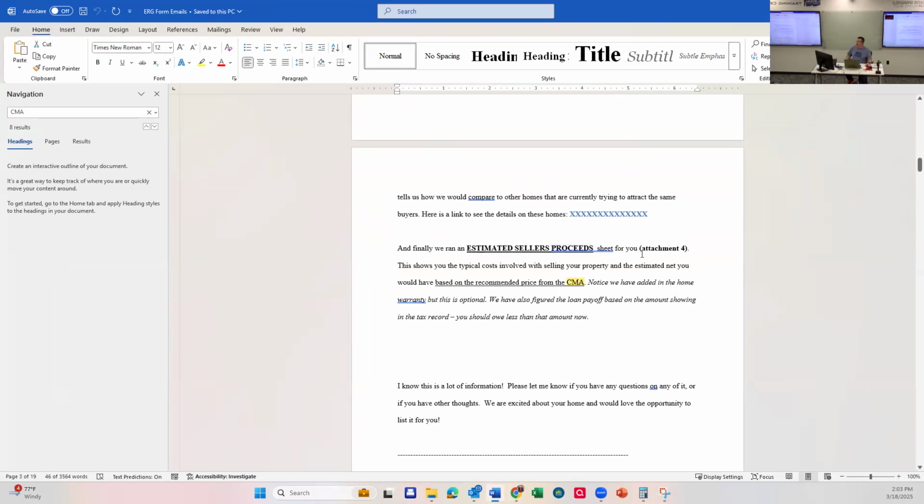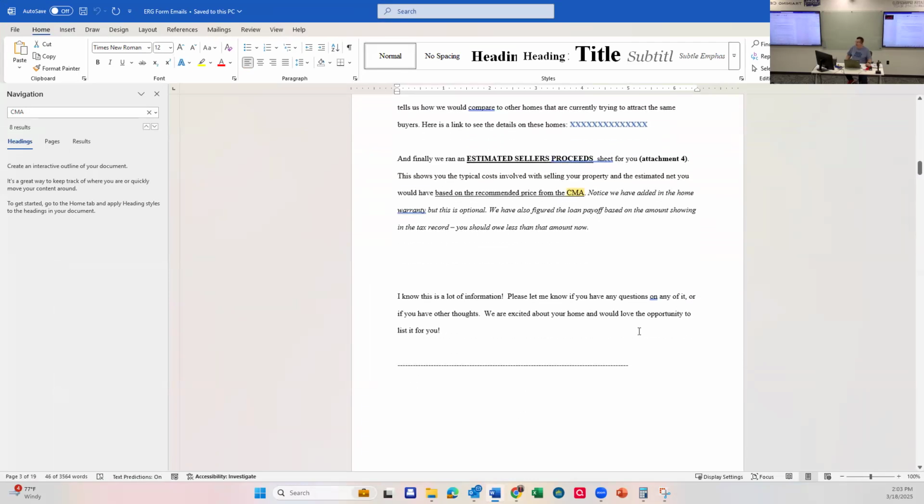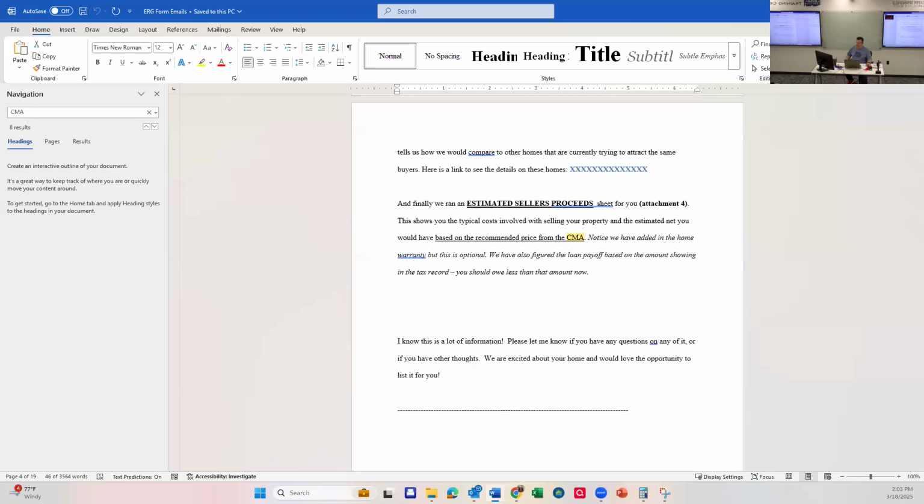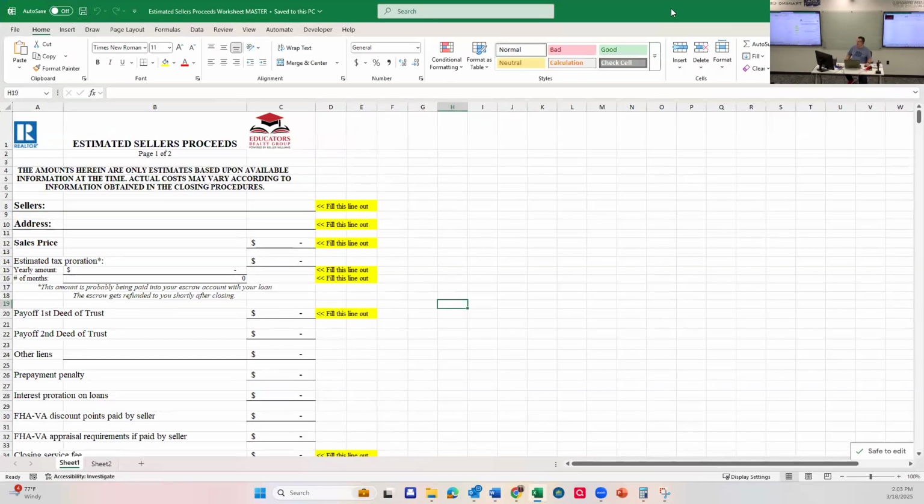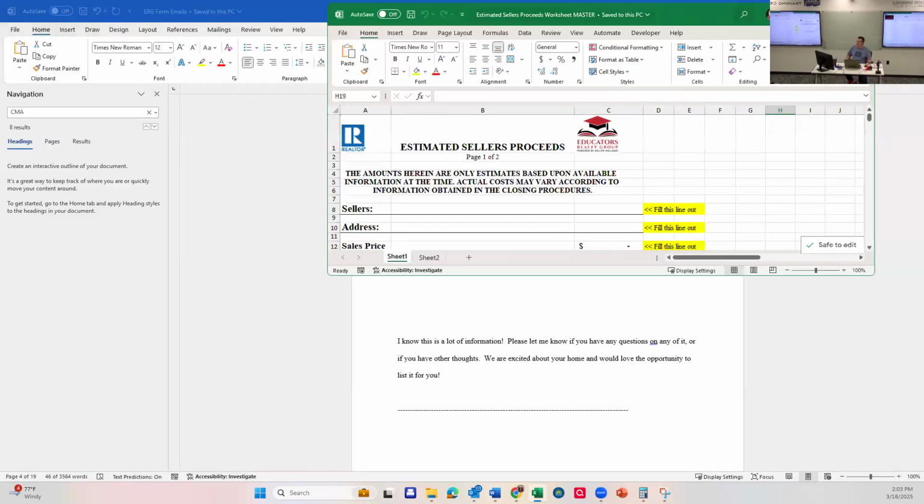And finally, an estimated seller's proceeds. I have this form I do on every house, and I do it based on the recommended CMA. I think I have it open here somewhere too. Like I said, lots of tabs by the time we get to the end of this. So here's my estimated seller's proceeds sheet. I did it in Excel. And this is one I can send to you all if you want it.